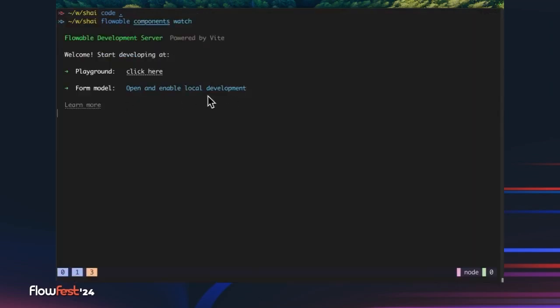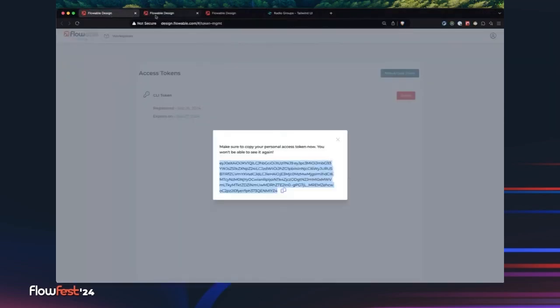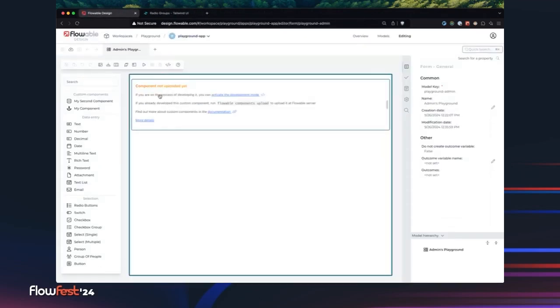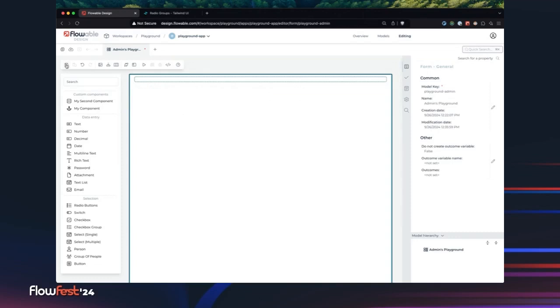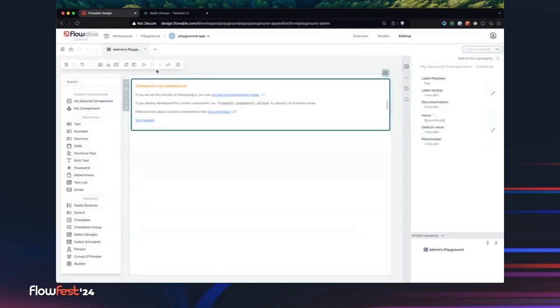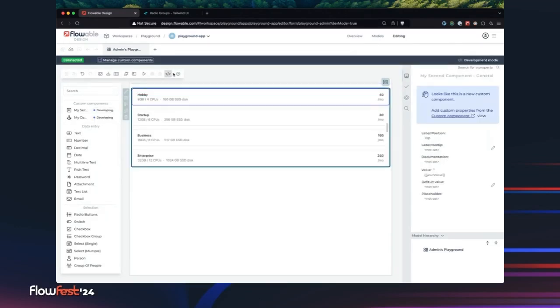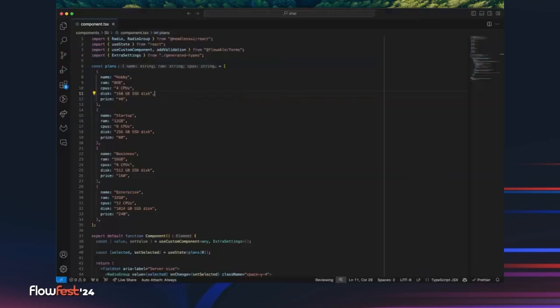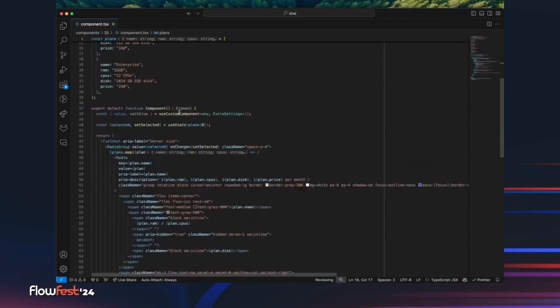Let's see if this works at design. I'm going to remove tabs and remove this component and drag and drop the second one. Of course, it's not uploaded yet, but we can go to the development mode and see it running. Okay, this looks good. But the custom properties aren't showing up. Fortunately, the CLI has a command to generate the types.